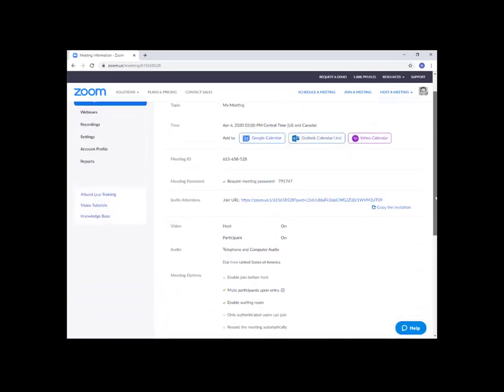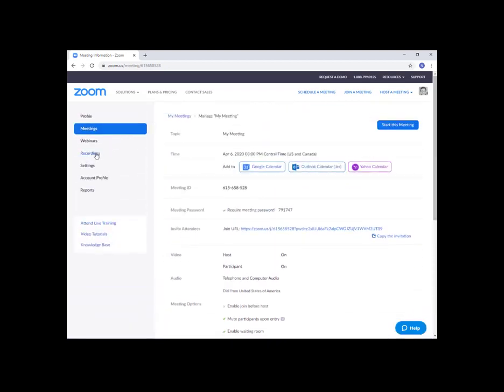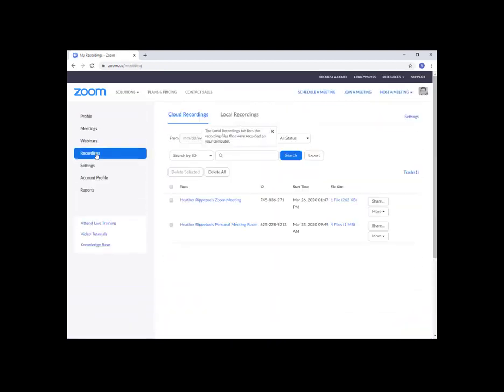All right. I want to talk about recordings. I'm going to do another video on recording, so I won't go too deep into recordings right now. I just want to point out that if you were to record to the cloud, this is where you would find your cloud recordings.